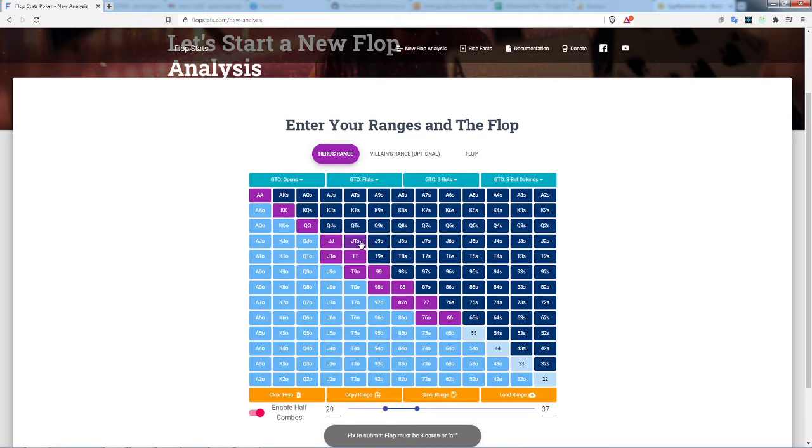So maybe I think Jack 10 suited is in here half the time, and now you'll notice it's in pink, and there's this little H before it. That's what tells you, hey, this is weighted by half. So we can go ahead and select some more. We can drag if we want to. And so that's pretty straightforward.